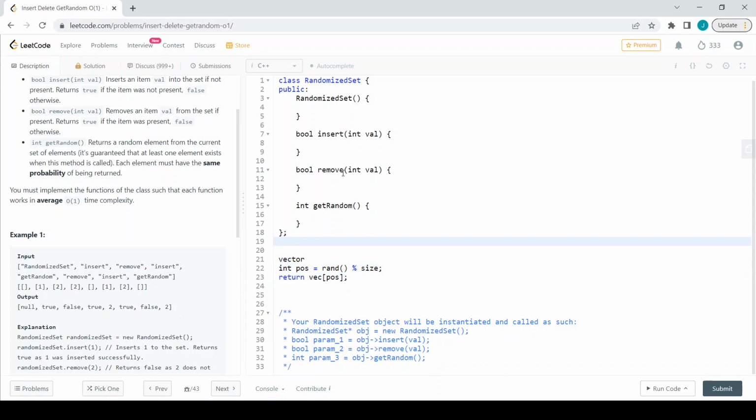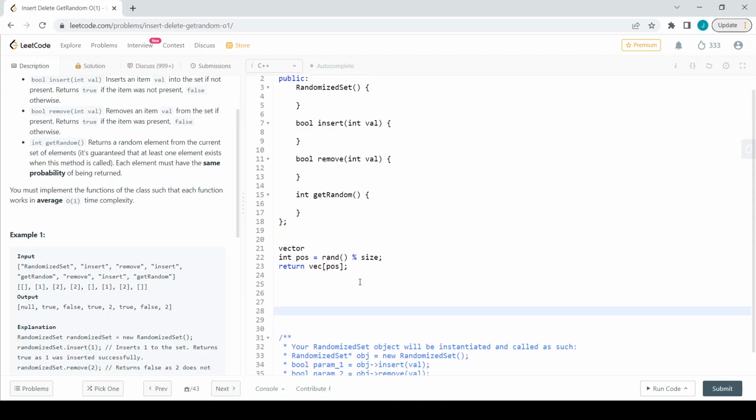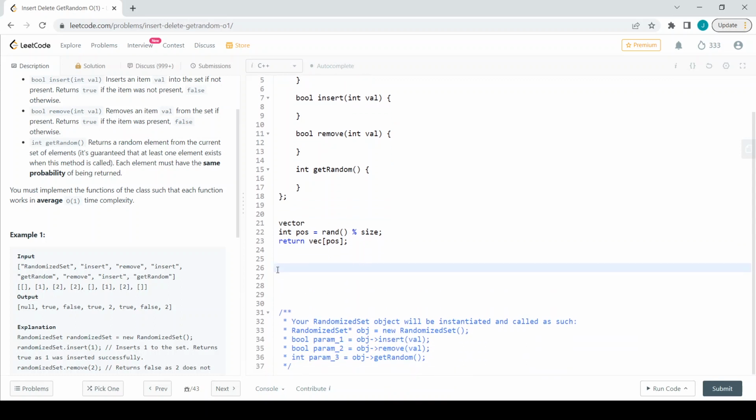But how can we do insert and remove? We should do that in an optimized manner. It should be O(1). So each time we should not run a loop to get the random position. How can we do that? For each time a value is getting inserted, we can just insert that particular value at the last index of that particular vector.